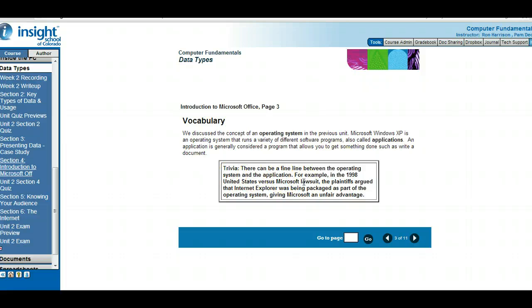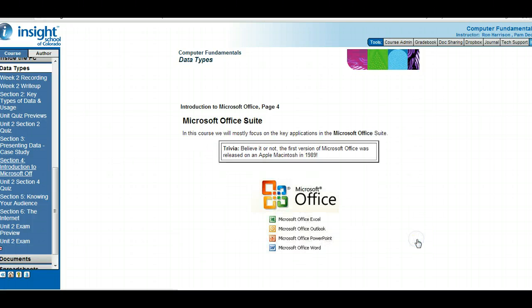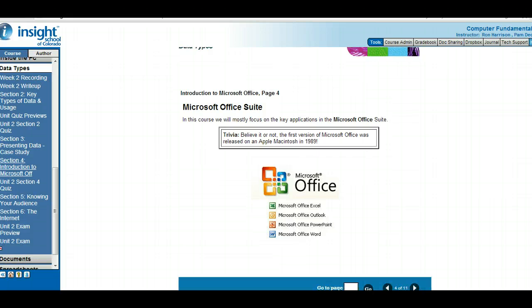Microsoft was in a suit because a lot of other companies thought that because they had Internet Explorer packaged with Microsoft Office, it was an unfair advantage. So Microsoft had to make Internet Explorer a standalone program. As we look at Microsoft Office Suite, it has a number of things in it.